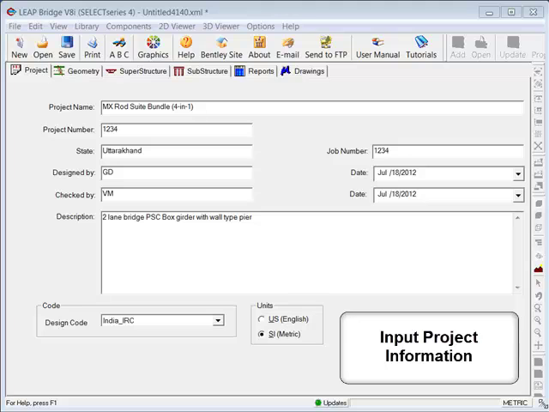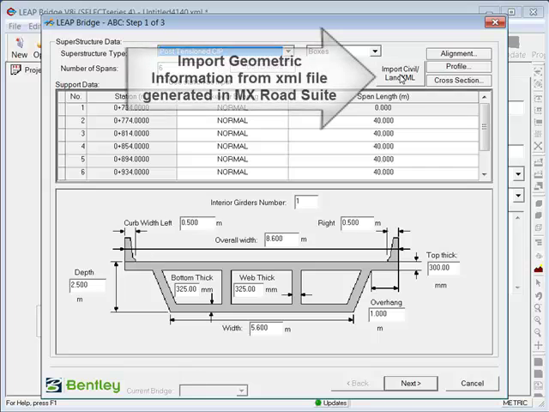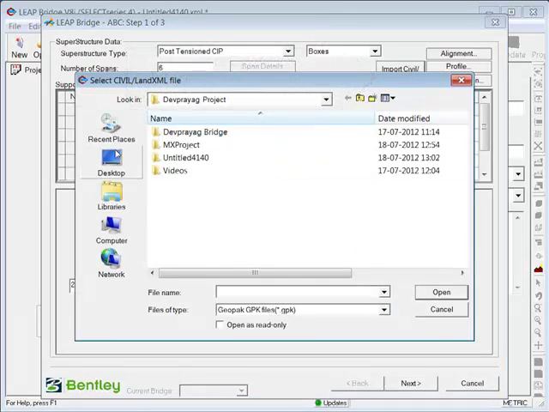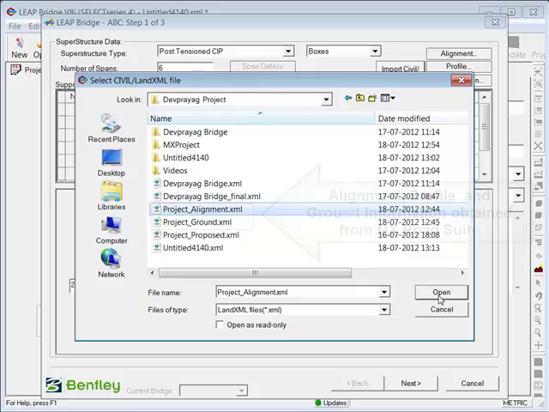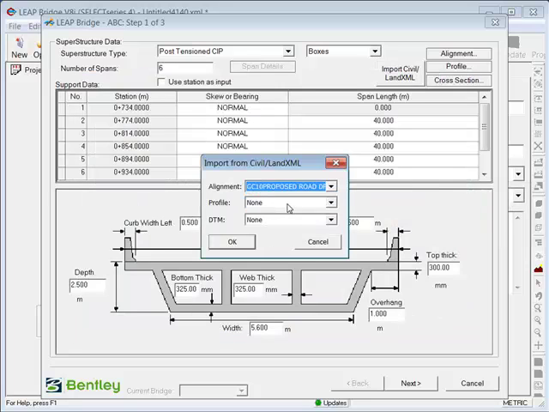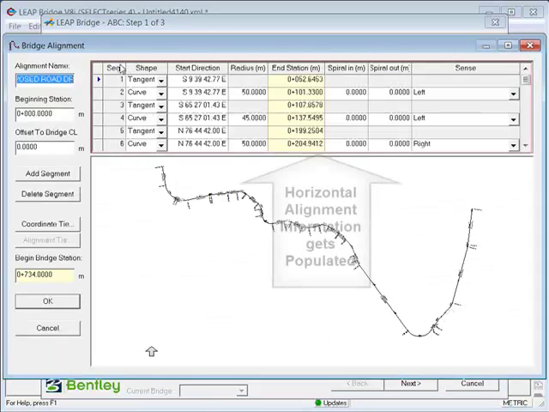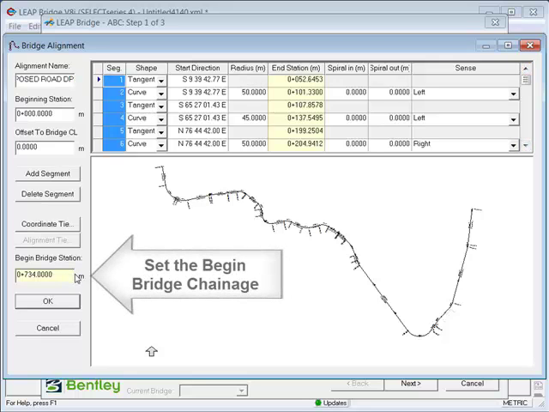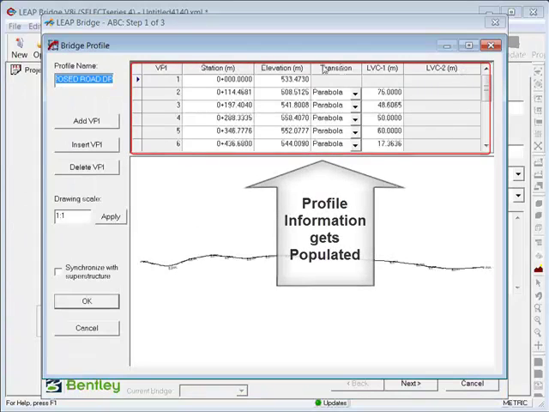Input all the project information on the first screen. Modeling is done in Automatic Bridge Creator. Import the LandXML file exported from MXRoad Suite. This is project_alignment.xml. This will pull in all the information related to alignment and profile into the software. Horizontal alignment information gets populated. Set the begin bridge chainage, which is 734 in our case. You can see profile information also gets populated.